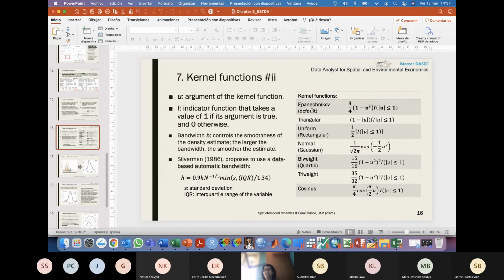Normally, by default, the Epanechnikov function is the one that is used. In eViews, it is the one that is used. I think that it is the same in Geoda; we should check in Geoda. And Silverman proposes to use an automatic bandwidth that is measured as you can see here. All these values are known.